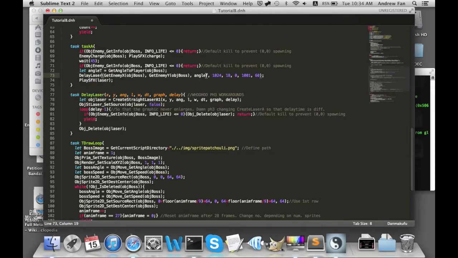X, Y, angle, length, width, delay time, graphic and delay. Okay, my task, this is when I really loved 0.12 and they left the comment there, and I've copied the comment everywhere. Although I can't run 0.12 anymore. Wow. So that doesn't really work.